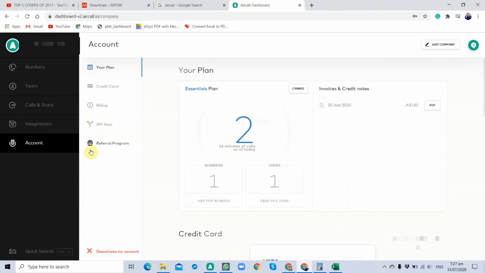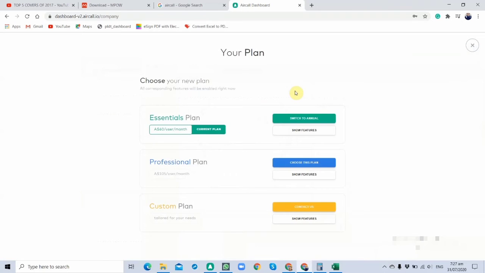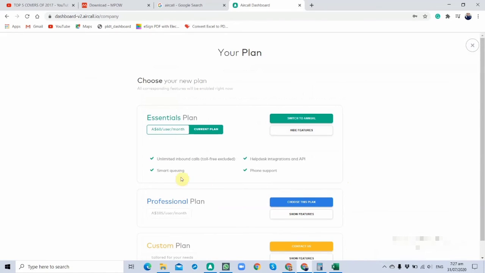Apologies again guys, as you can see I already registered in an essential plan because I was not able to record that part, but you can always change your plan by logging in and clicking change. As you can see, there are 3 plans of Aircall account. There are essential plan, professional plan, and custom plan. So we choose essential plan because it is the cheapest one, and its features are what we need right now.